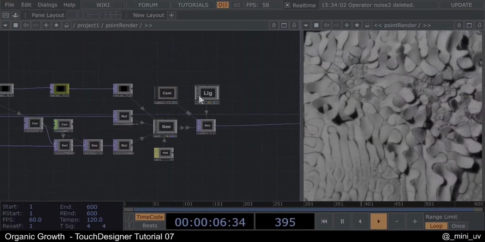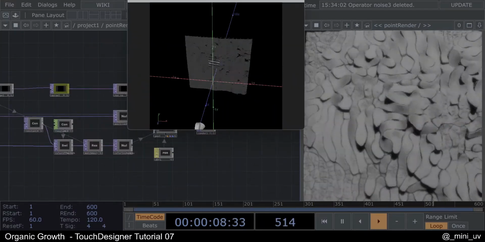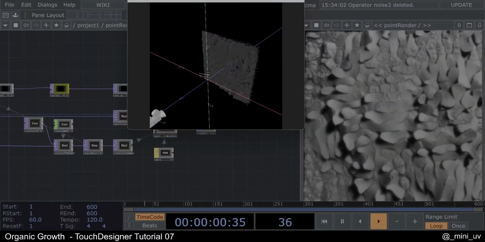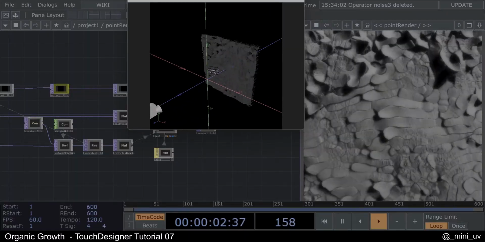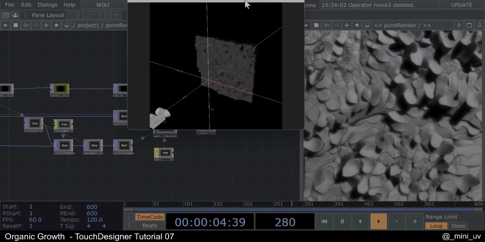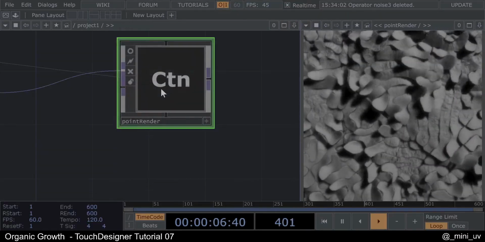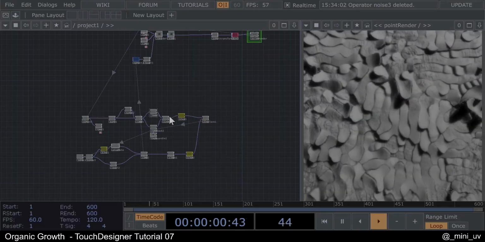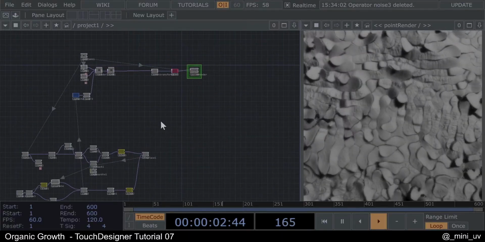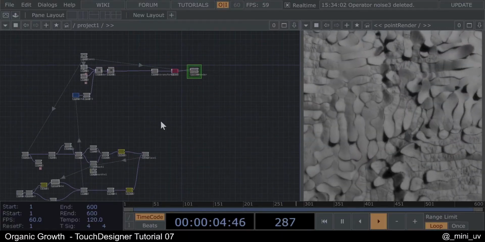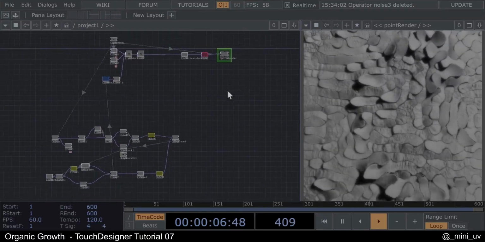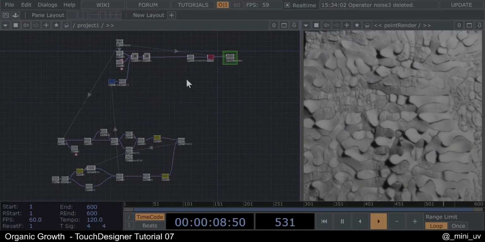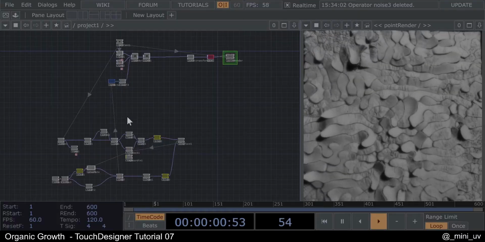Yeah, and of course play with the light to have more shades. Yeah, and this is it basically. Play around with the feedback loop and make your own movements and variations. It's really fun to play around with this.